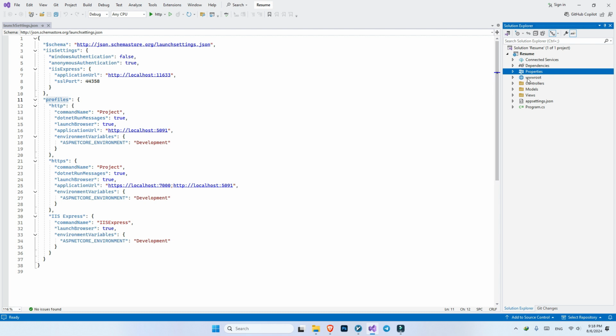Then we have wwwroot, which is a special folder for all of the public files that we are going to have inside our project. For example, CSS files, JavaScript files, or any kind of library like Bootstrap, Bulma, or jQuery, or anything else that you want to add to your website that is going to be public. Any kind of picture that you're going to use inside your template is going to be stored inside wwwroot, which is also called the static files.